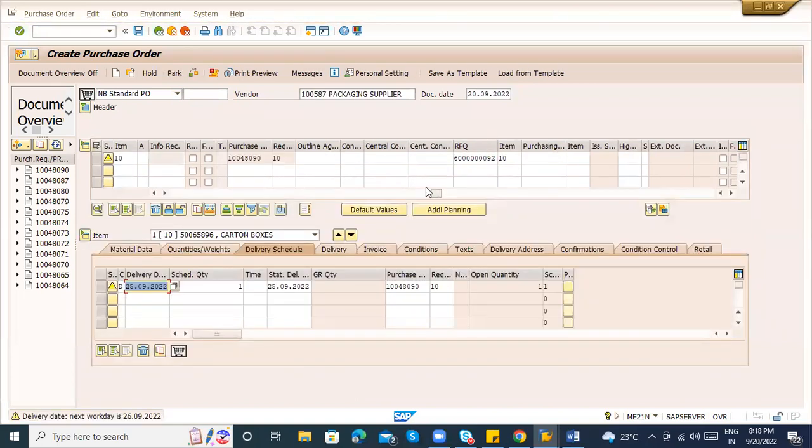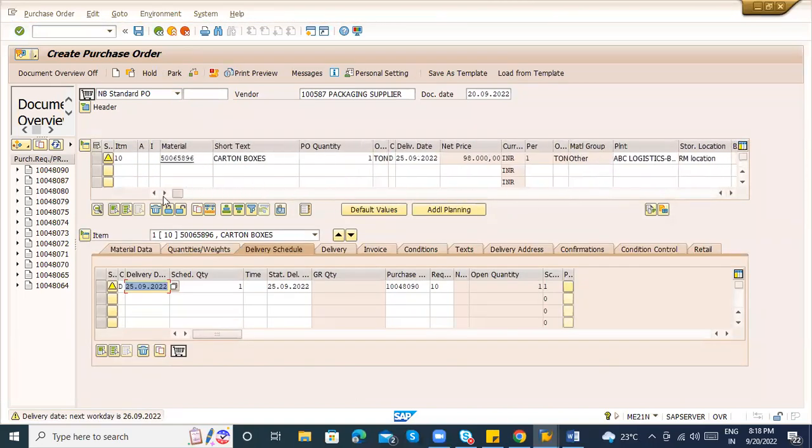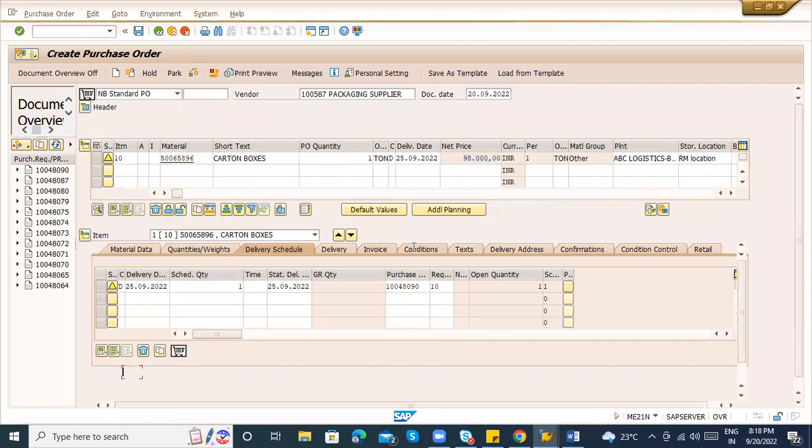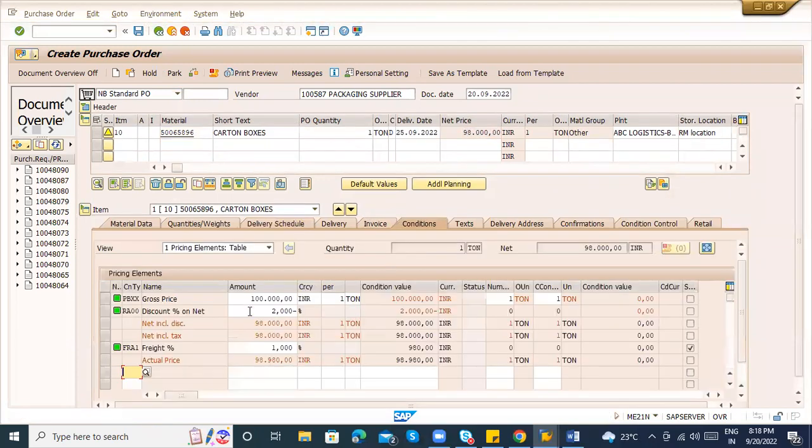So now, from the RFQ number, everything is copied. That means the material number, the order quantity, and the price agreed in the quotation are all captured. In the conditions I can also see the discount percentage on net and the freight charges, how much it is. Everything is captured.